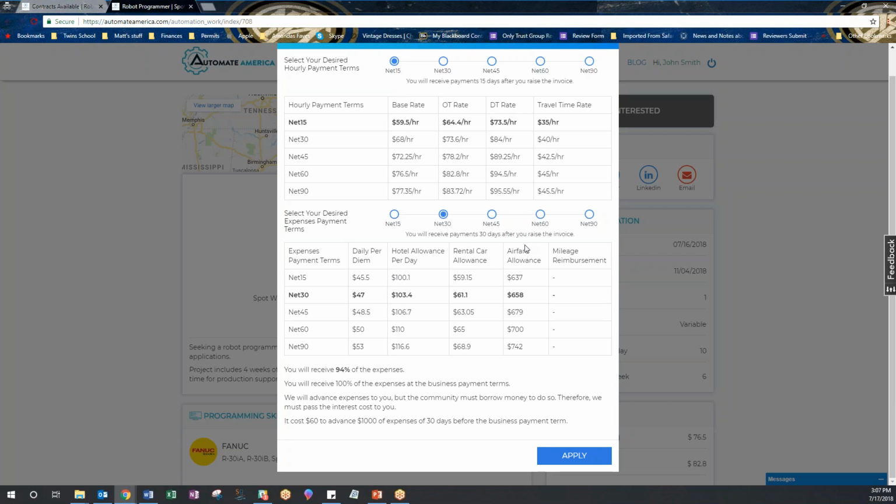Sometimes this works beneficially if you're just trying to get started, and you want to get your hourly quick and build up an account. And then also, one option for you is that while you're in the project, if you choose to change your payment terms, you can do that as well.